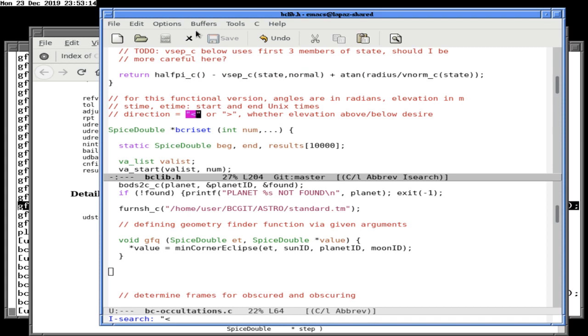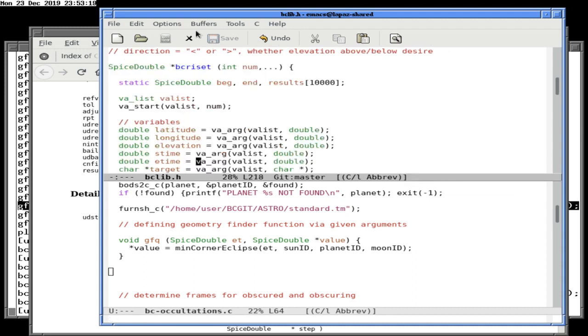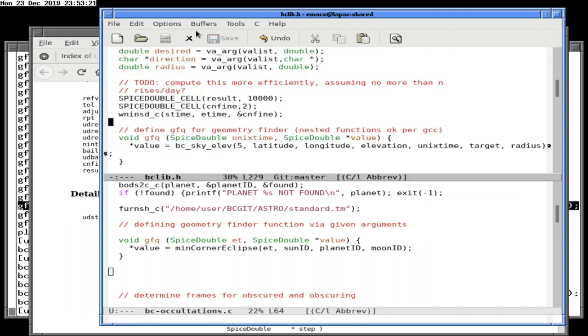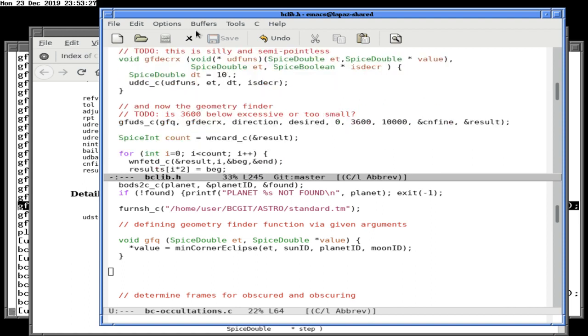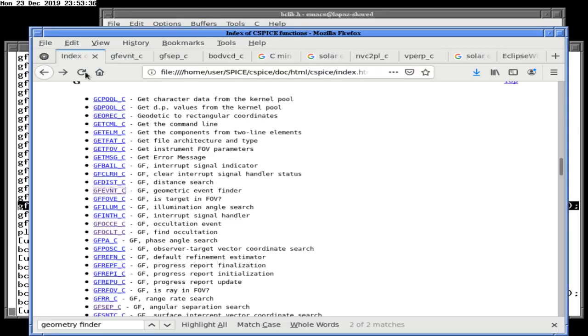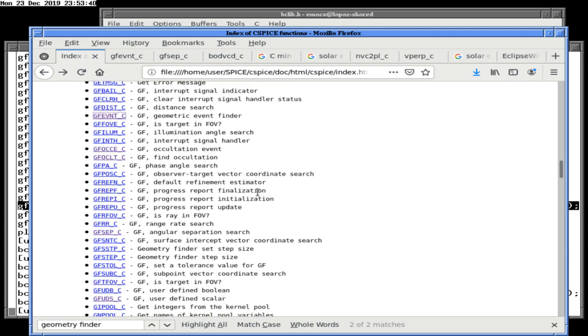For this functional version, angles are radians. So we're using the SPICE routines: GFQ, GFDREX, that's the decrease function, and GFUDC. I think it is either that one or a very similar one. That is the generic one that we need here. So let's see, GFSEP.